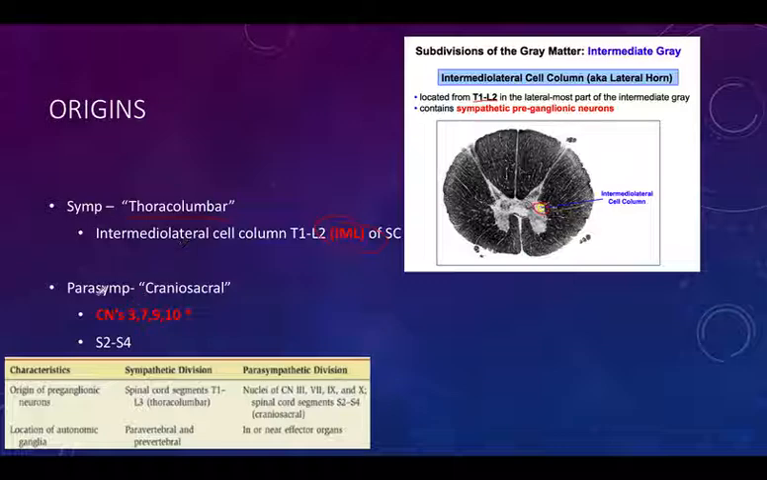The origins of the parasympathetic nervous system, you just have to memorize this. You might already know this, but 3, 7, 9, 10. Do whatever you need to remember that, but definitely memorize that. It's also called craniosacral because it comes from the brainstem, cranio, and then sacral S2 through S4.